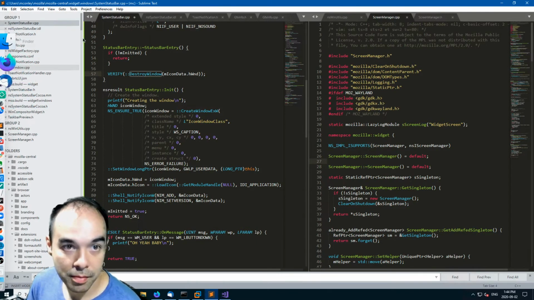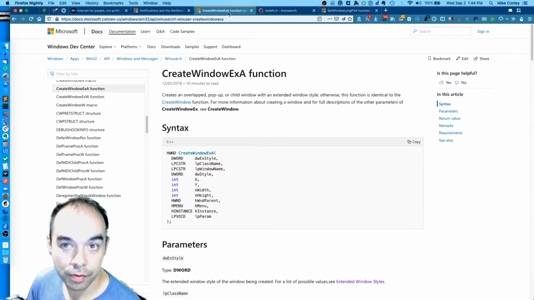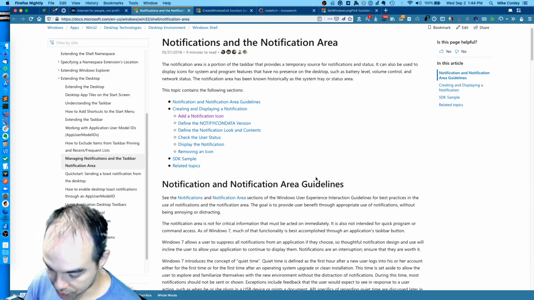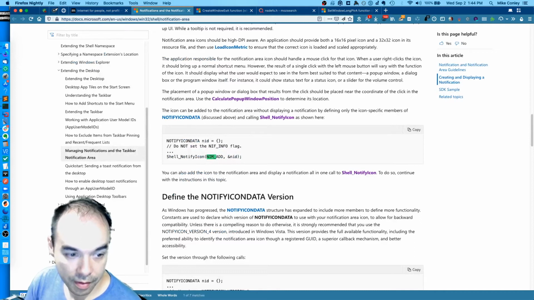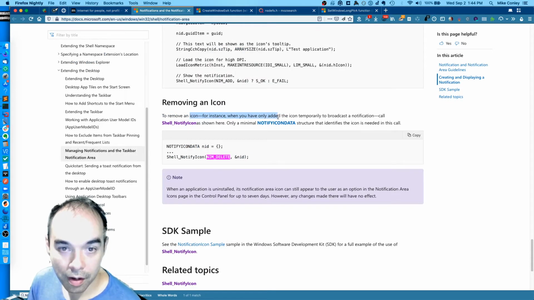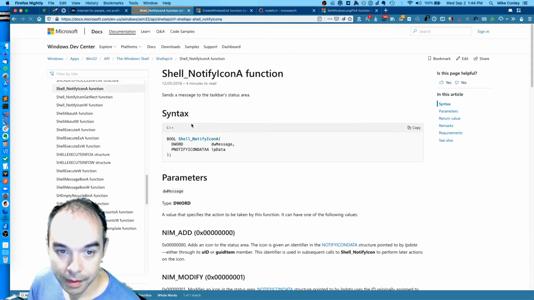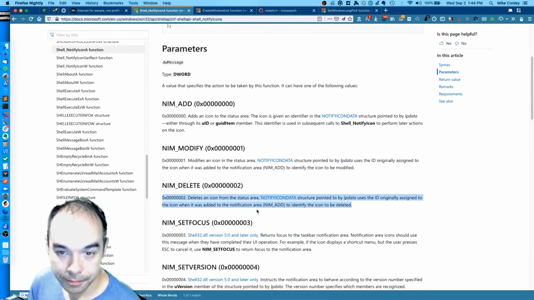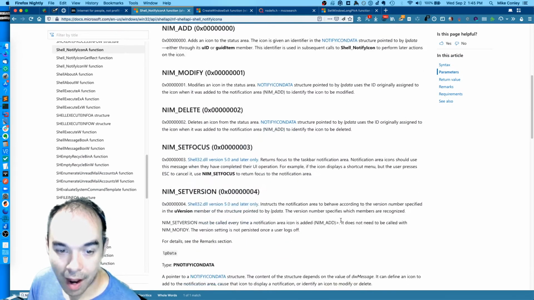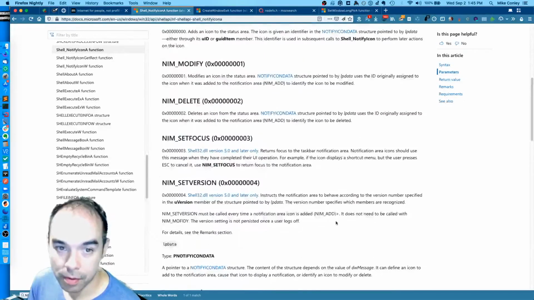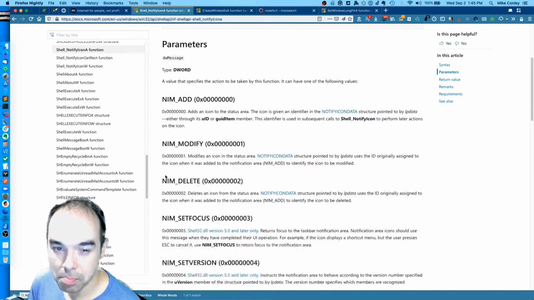I think that's what it's called, NIM remove. It's possible that just destroying the window is enough. NIM delete. To remove an icon, do this. When an application is uninstalled, the notification icon may still appear in the notification area, however, up to 7 days. What? That's crazy. I have a feeling that just straight closing the window might also remove the icon, but let's just NIM delete just in case.